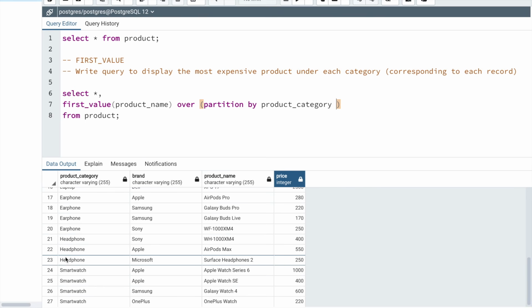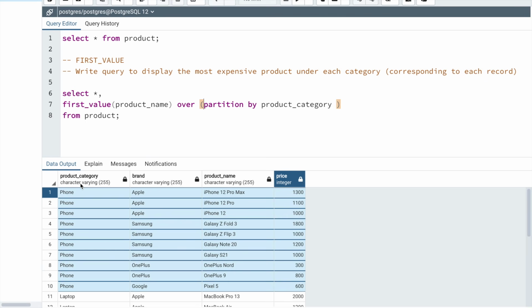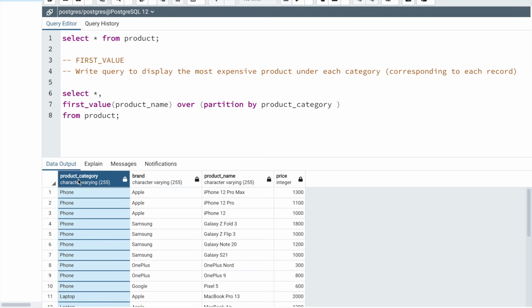So totally this table has 27 records. If I skip this partition by clause, then all of these 27 records would be treated as one partition or one window, and then any window function that we use will be applicable to that particular partition. In this case, since I'm partitioning by product category, SQL will create 5 different partitions for this data based on the distinct values present under the column product category.